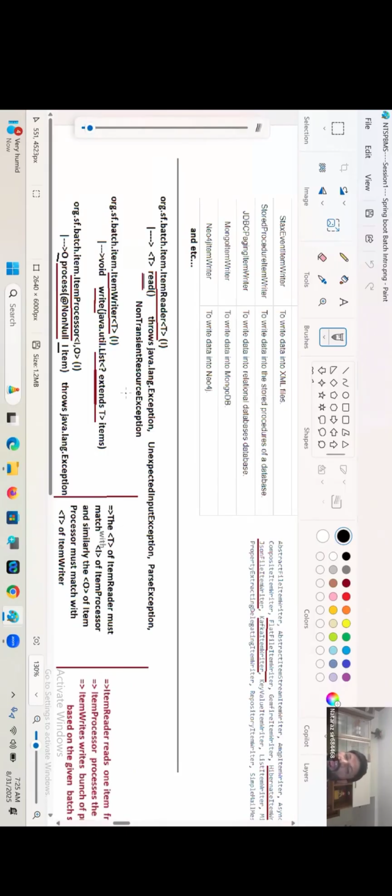Super. Now listen carefully. But the processor we always develop on our own. Now look at the ItemReader interface, where read is the method. What will this read method do? Suppose the item reader is a FlatFileItemReader pointing to a CSV file. This read method each time reads one item, that means one record of the CSV file.